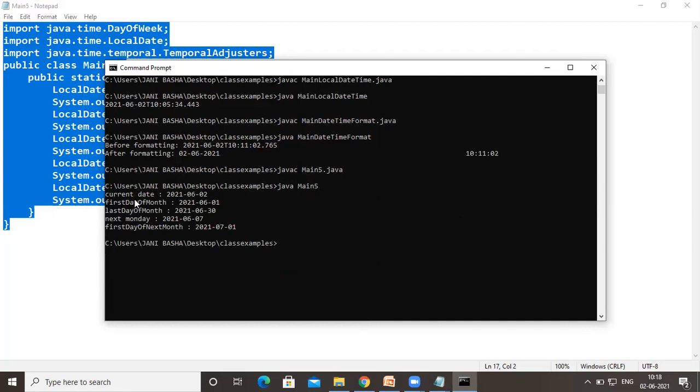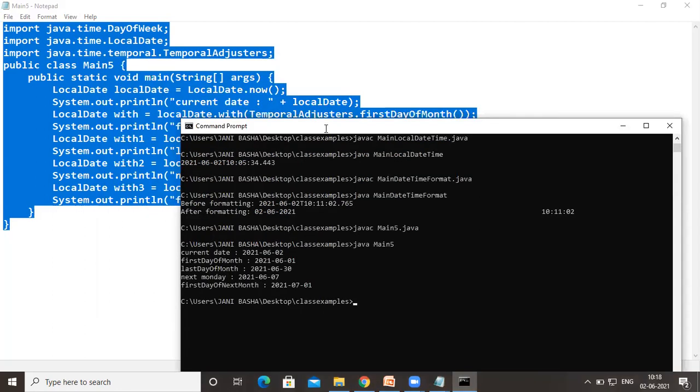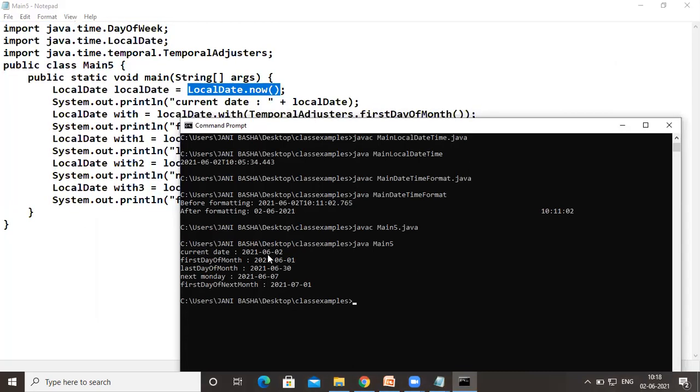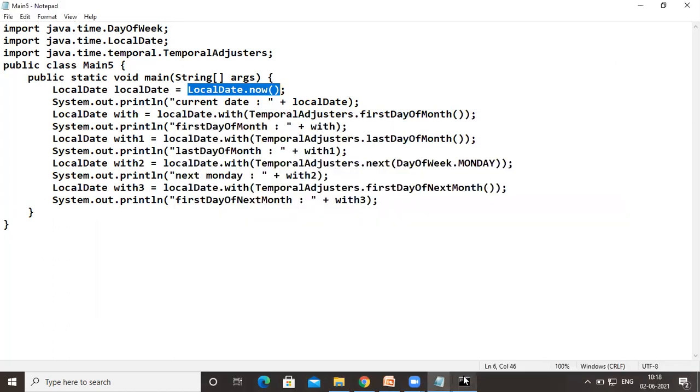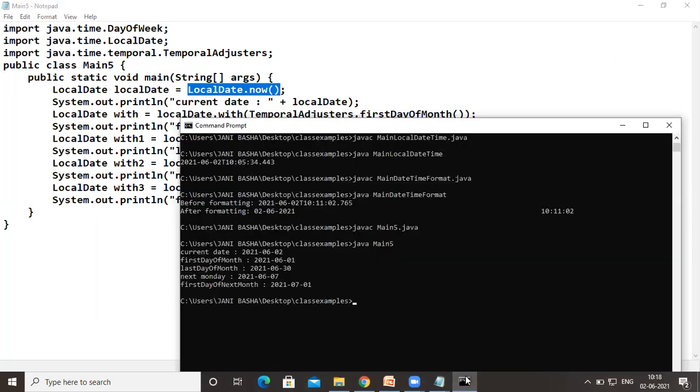Okay, see here. According to the program, first of all, I am printing the local date. So it is printed, the current date is 2021-06-02. And what is the first day of the month? Basically, the first day in this month is the 1st, so it is displaying that. Then the last day of the month is 30th.